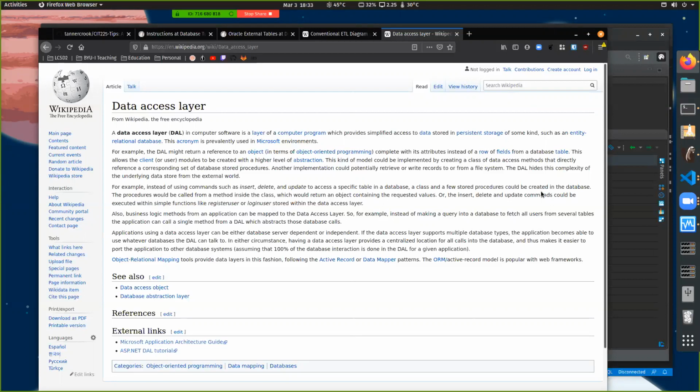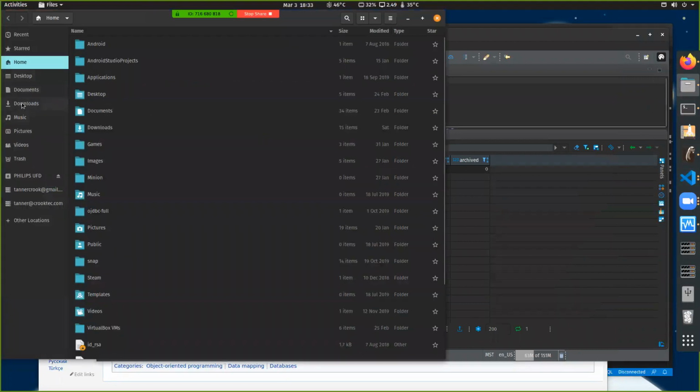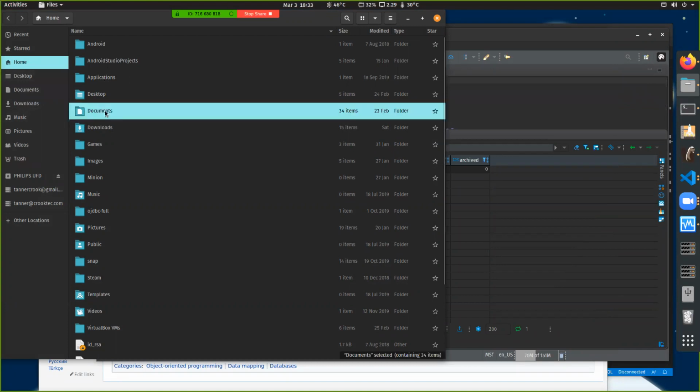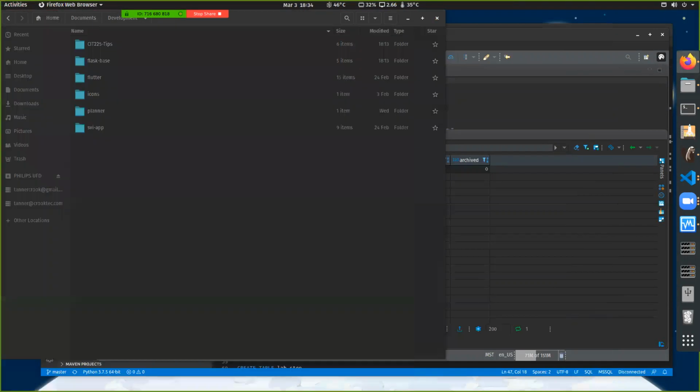So essentially what the access layer is, instead of actually running SQL, it's taking, so for example, well, here, I have a really good example right here. In another project I'm working on, documents development. Well, I know I have it here in my repository.